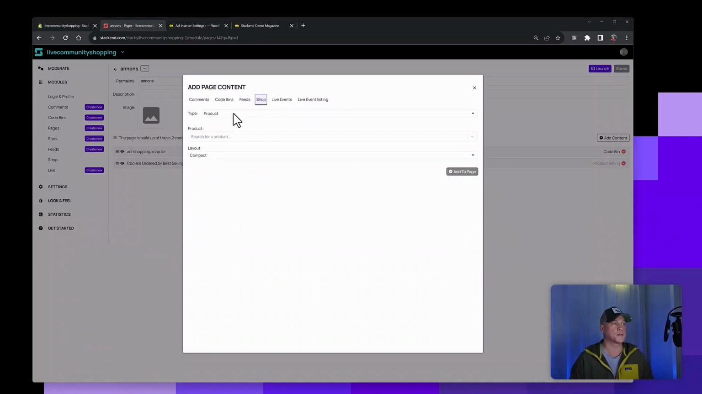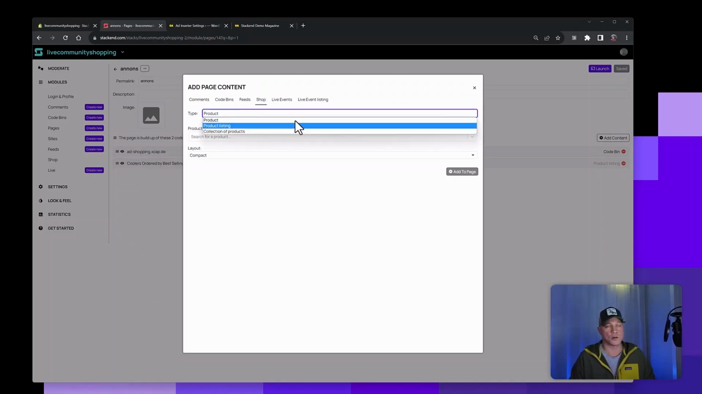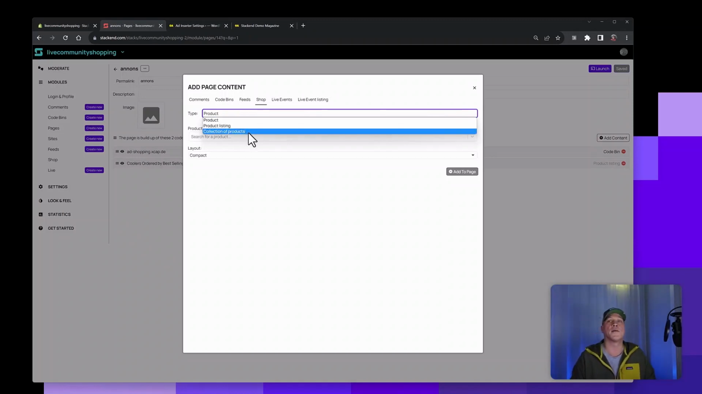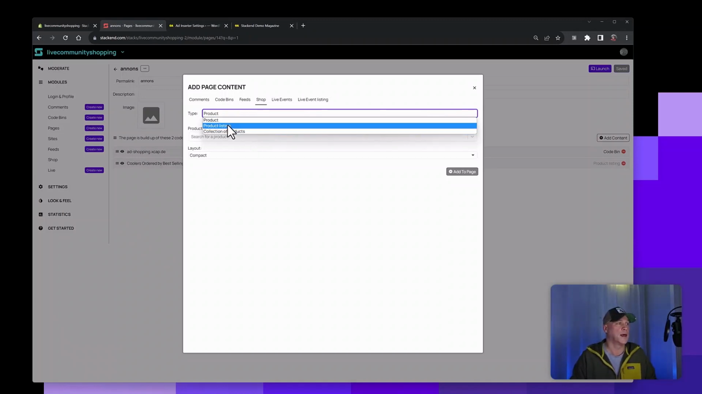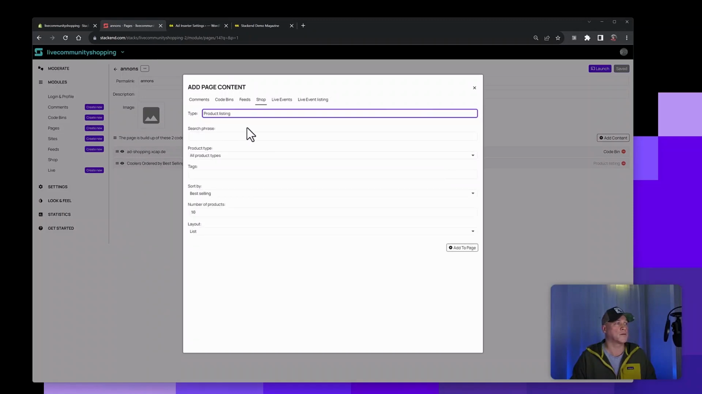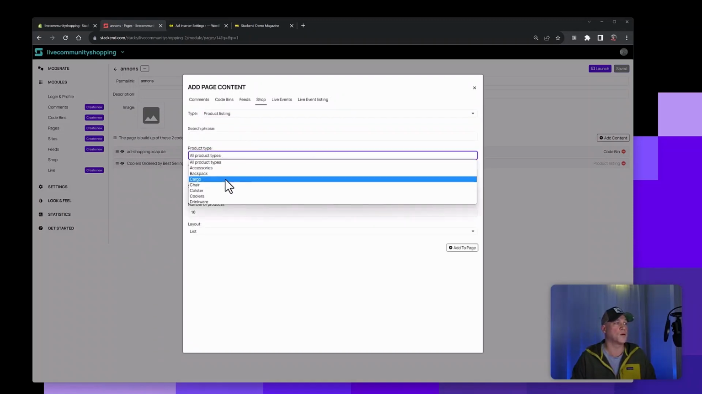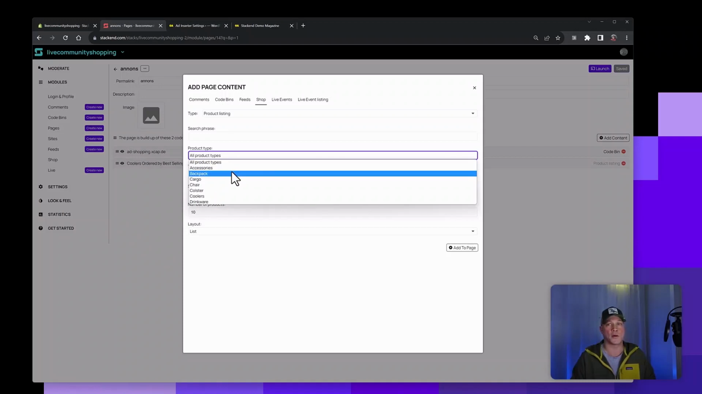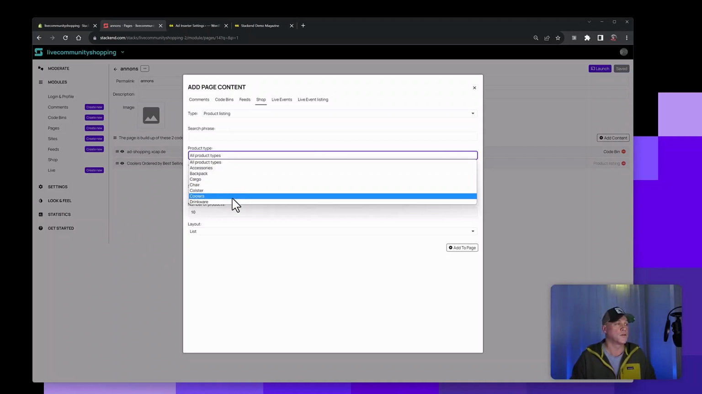Because you installed Stackend from Shopify, this is connected to your Shopify store. So you can select if you want to have a product, a product listing, or a collection of products. If I select product listing, for example, product type is whatever types you added to your products in Shopify. For example, I listed all coolers as product type coolers.